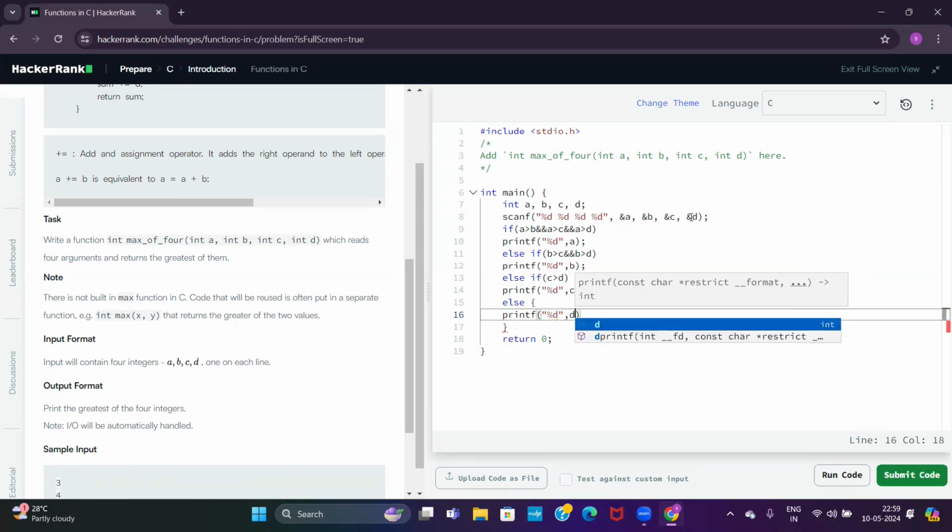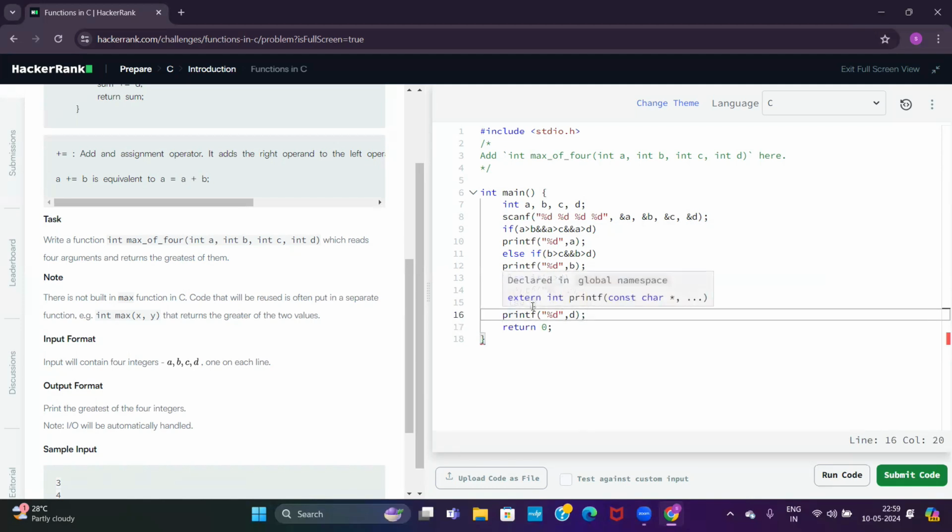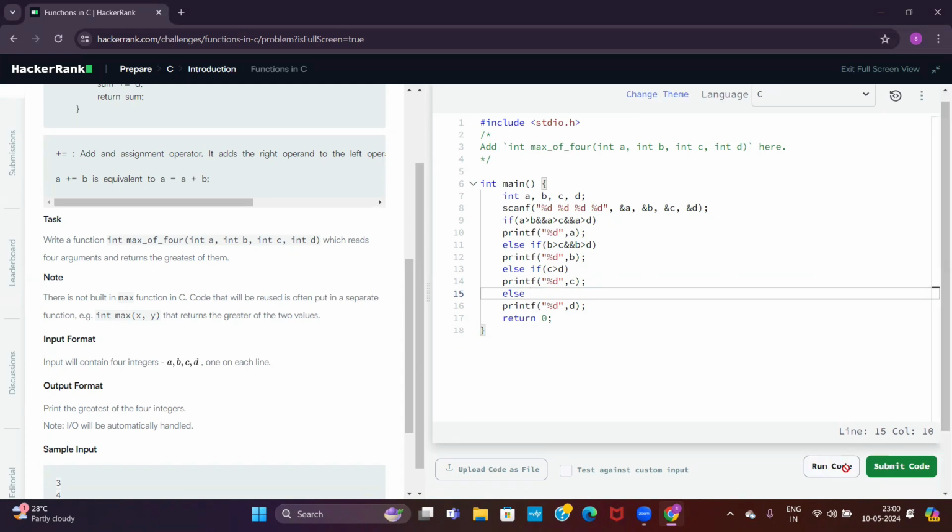Now if everything is okay, don't write any braces unnecessarily. For a single statement, there is no need to write any braces. Now this is the code. After writing this code, first of all, we have to check whether it is working or not. For that, we have to click on run code.